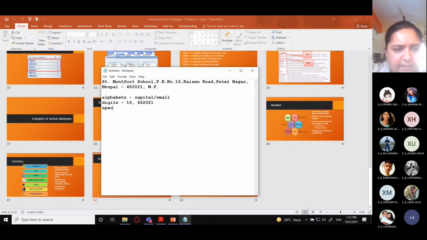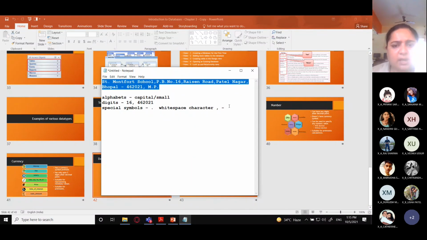Then you see some special symbols also. What are those special symbols? You can see a dot after ST, this dot. Then there is a space also. I have selected this space here, right? That is usually known as a white space character. White space is also a valid character, right? Then you can see a comma, then again some dots, then again a comma. Comma is used multiple times, and you can also see a hyphen is used here, right? So these all are what?